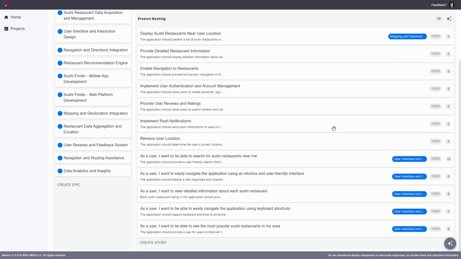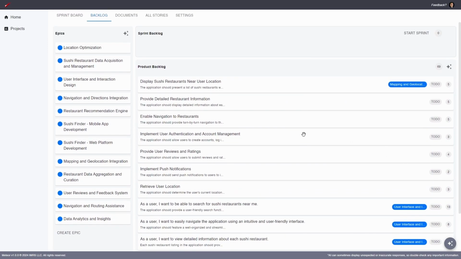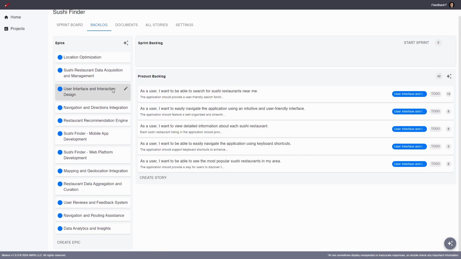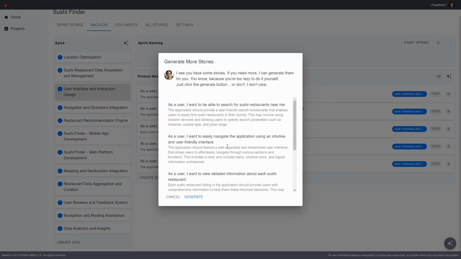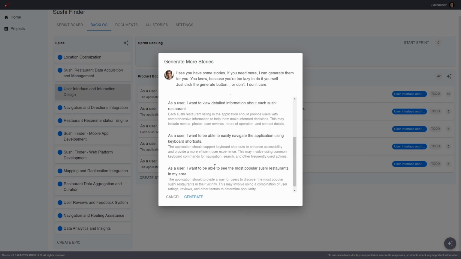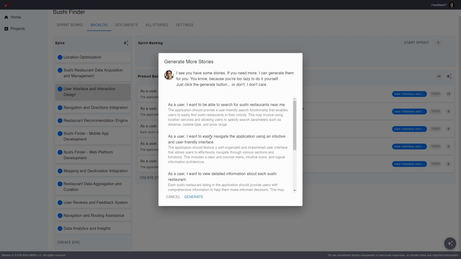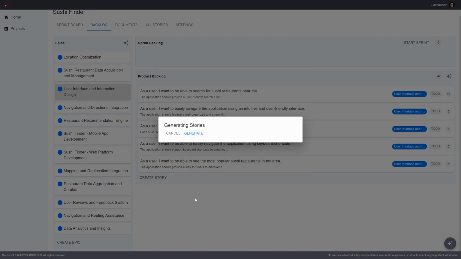Okay, so now, as you can see, we've got a bunch of stuff. If I go back to user interface interaction design, I'm thinking, okay, these are great, but there's more stuff to do here. I need more stuff. Okay, great. Let's just go ahead and give Tess what she's already created, right? So we give her these, and then we say generate some more for us. So she's going to do that.